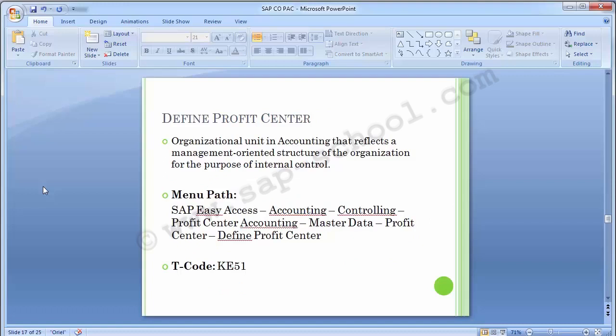So profit center basically is the organizational unit in accounting that reflects a management oriented structure of the organization for the purpose of internal control. This profit center master data is a very important part, as different reports like financial statements, income statements can be generated on the basis of different profit centers, which will give further reports for better understanding of the company's internal operations in a better way to the management. So it is why at different levels the operations are divided into profit center levels.